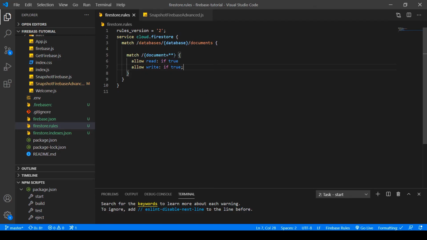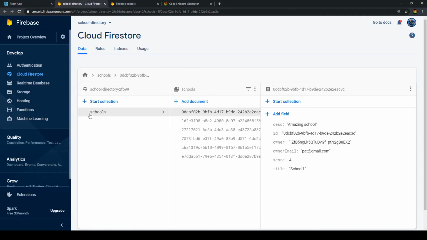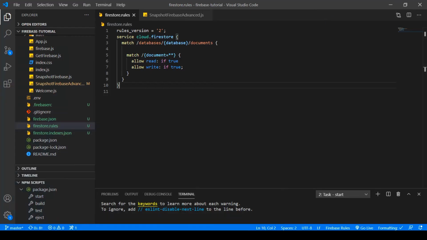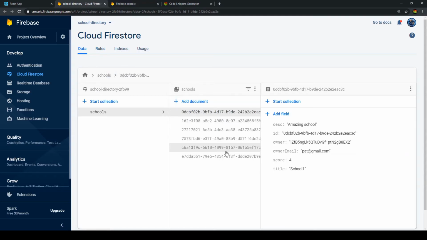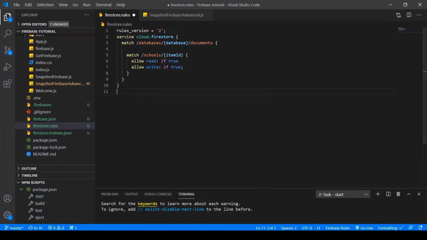So usually we don't want to refer to just all documents up here, but we want to refer to a specific collection. So in our Cloud Firestore, we just have our schools collection, but still let's put that in here. We want to match the schools collection, and then we want to have a wildcard, and this works like a variable, so we can put whatever name we want. So in our case, item ID, and this will refer to these item IDs, no matter which ones they are. If you want to have a specific one, we could also do this. But of course, that's not what we want.